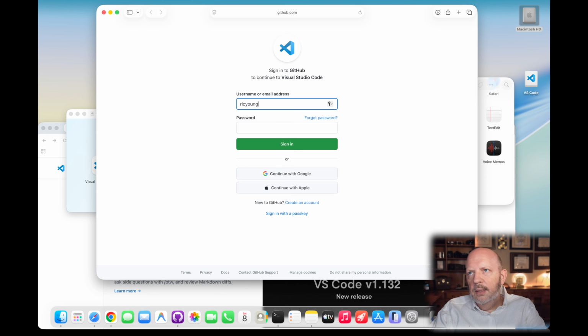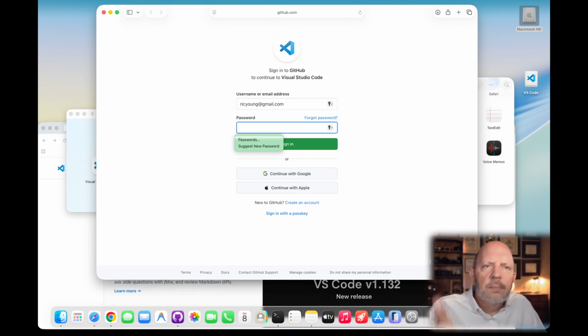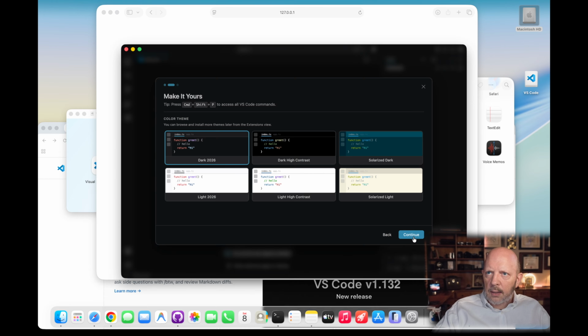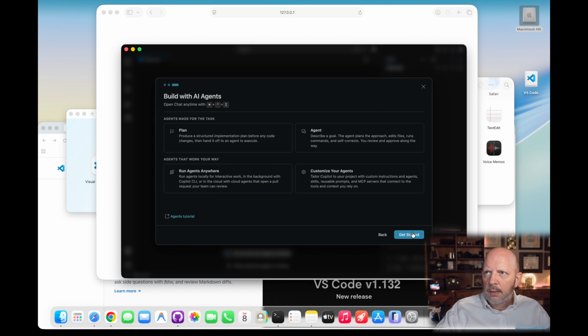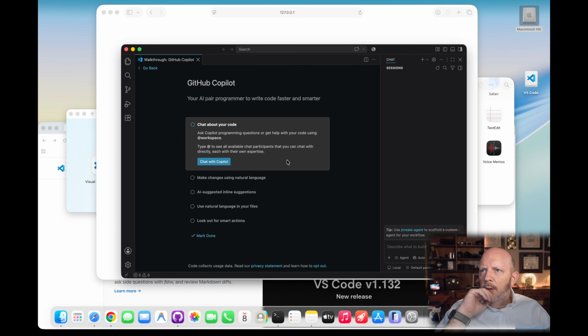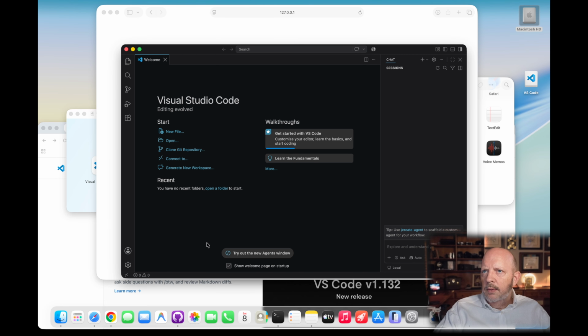Okay, so let me sign in here. Okay, I'm almost done signing into GitHub, so I guess it doesn't matter. So now you have GitHub Copilot. It gives you all these tips.